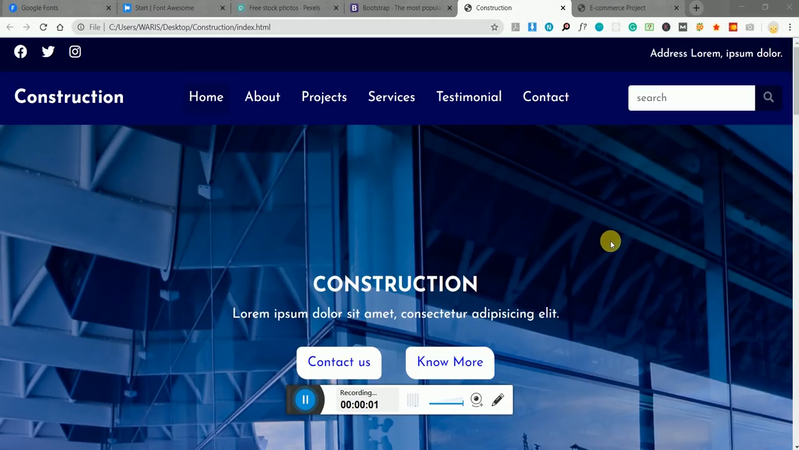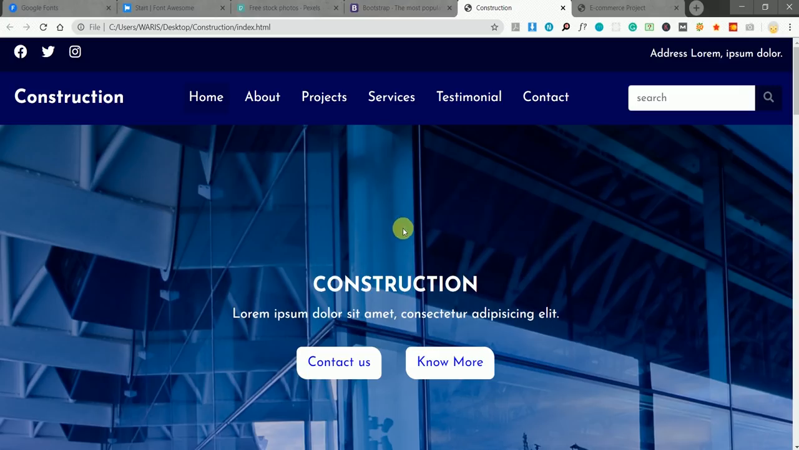Hello everyone, this is Aram here, and today we are going to create this construction company website. I have created it by using Bootstrap, and I hope that you guys will like this. Let's overview this project and then we will start it.